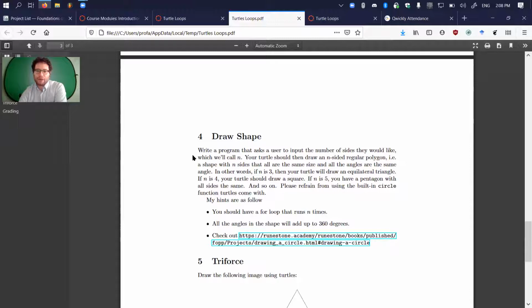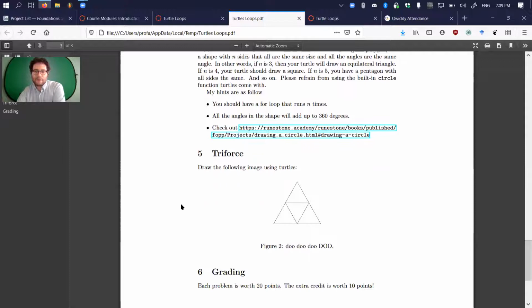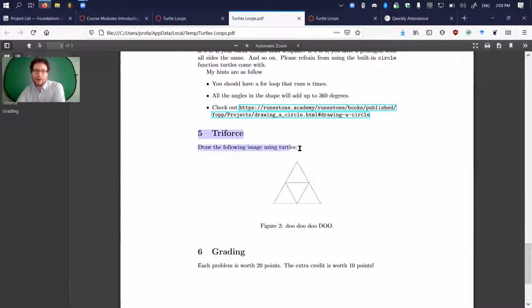Write a program that draws an n-sided regular polygon, which is a lot more complicated than it sounds, but essentially it's a shape with n sides and all the sides are the same length. So an equilateral triangle or a square or an archetypical pentagon, like the kind of pentagon you imagine when somebody says pentagon. Same with hexagon or octagon. This one is possibly the toughest, but it is not actually that tough. And finally, 5, draw the Triforce symbol using turtles.